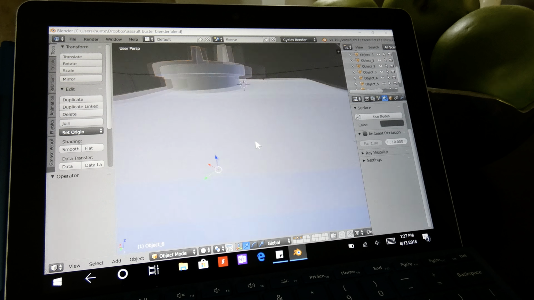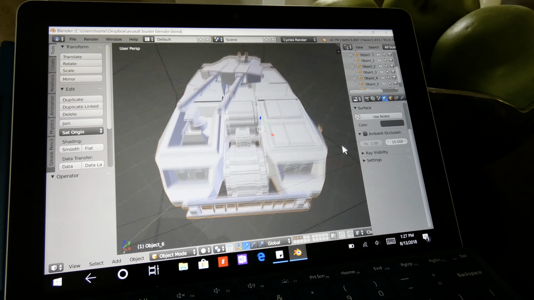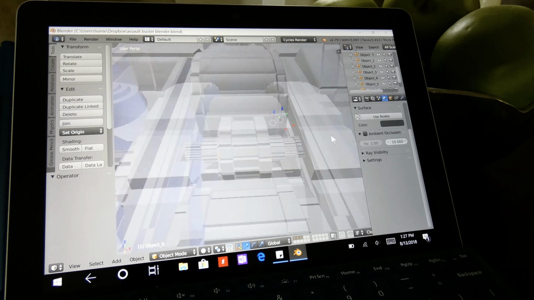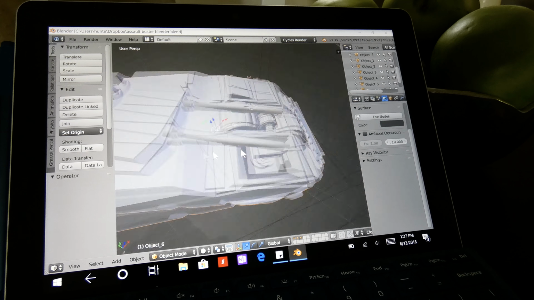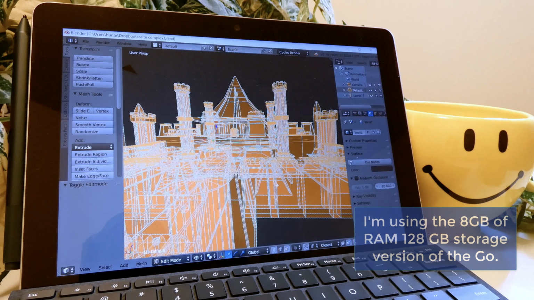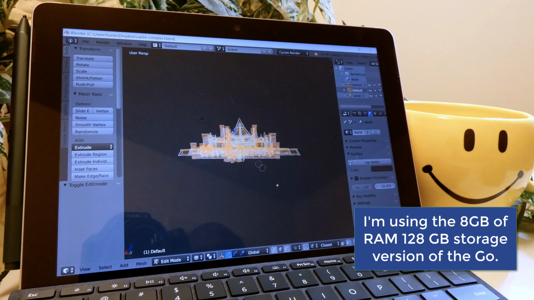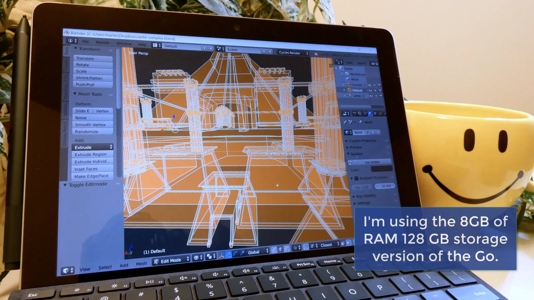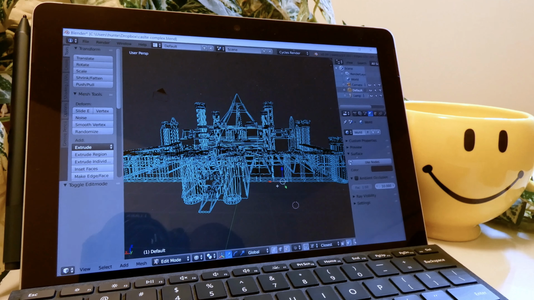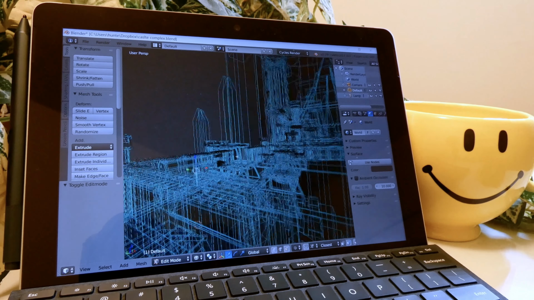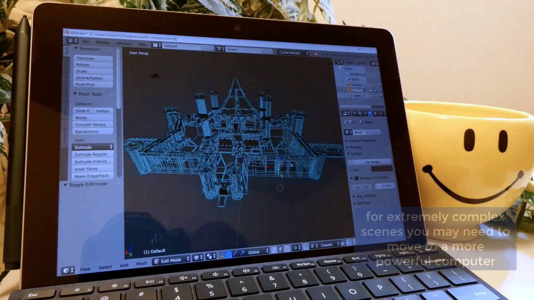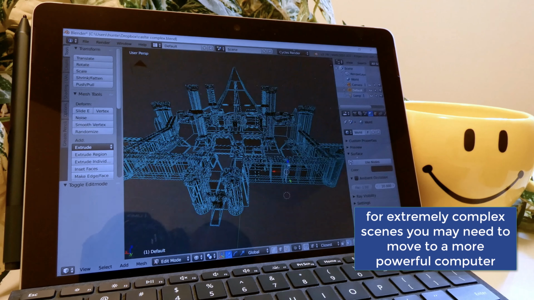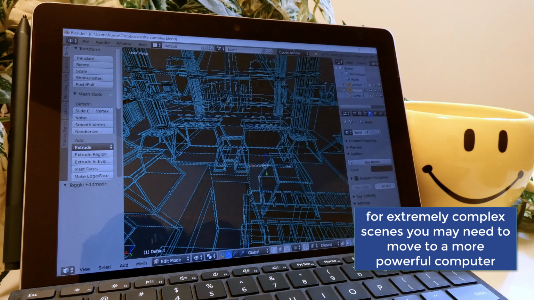Right out of the gate, you can see how responsive manipulating a 3D model is in Blender. And the interface is easy to read on my Go because I have it set to 175% zoom. However, even if you have your Surface Go set to the default 150% zoom, you can open up the user preferences from the file menu and change it to suit your needs. So let me go ahead and show you that right now.